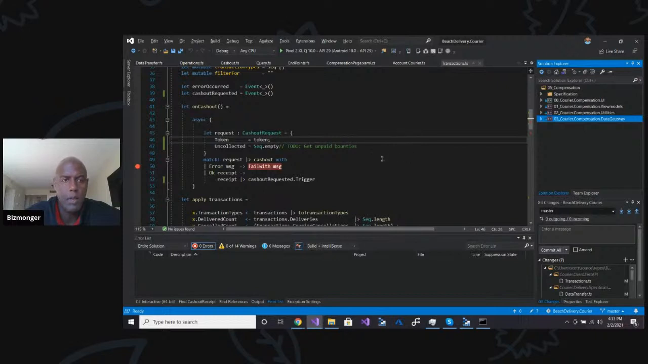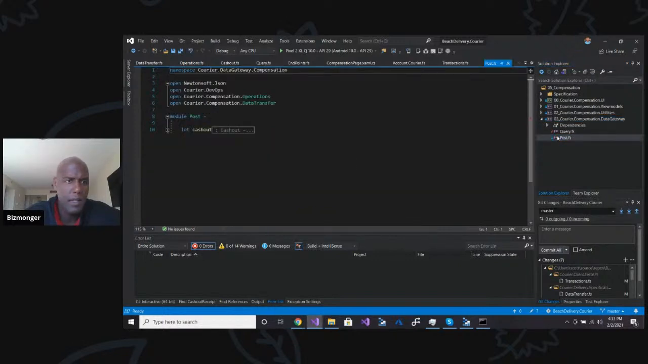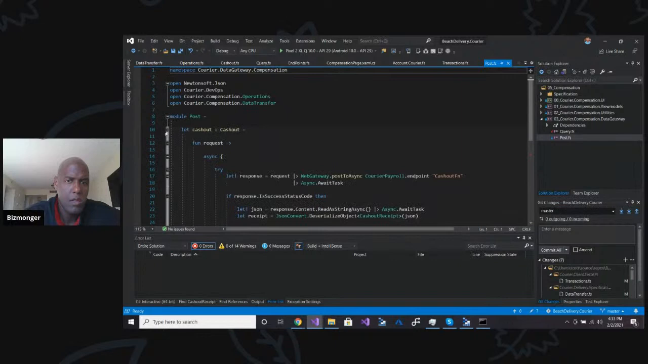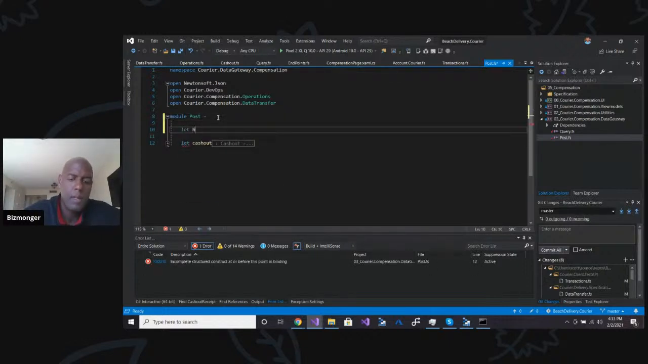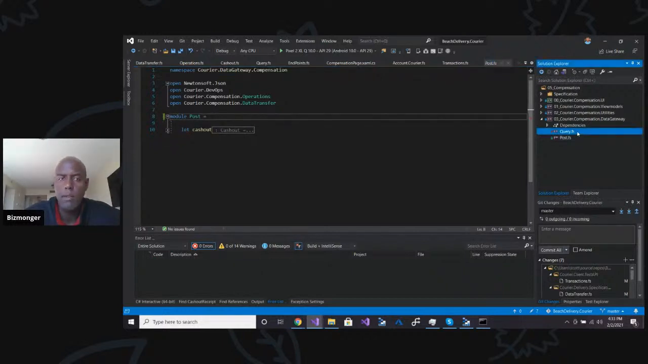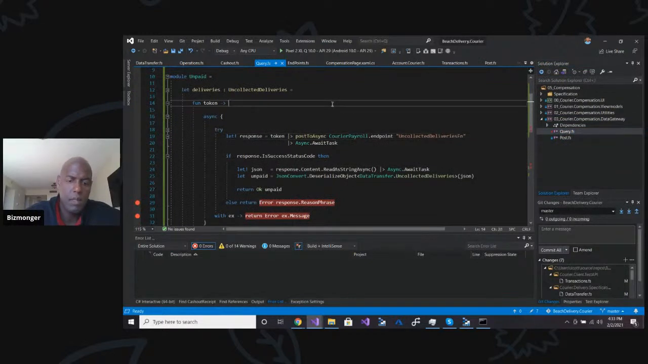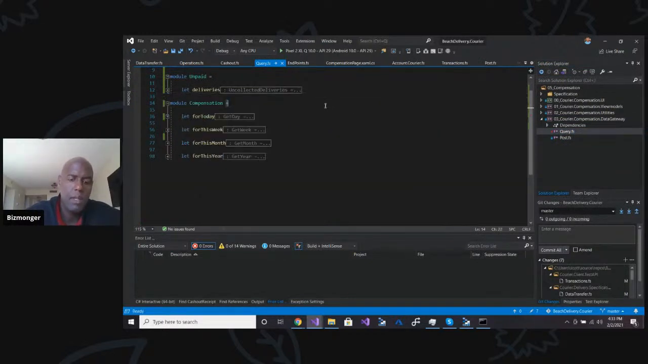Somewhere there's a gateway that will expose a couple things. There's a let cash out, and then there's a let not paid post. It's not even a post, it's a query of unpaid deliveries. And it looks like we already have that there.